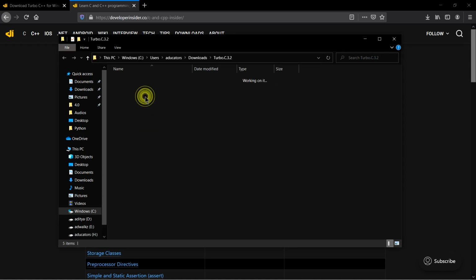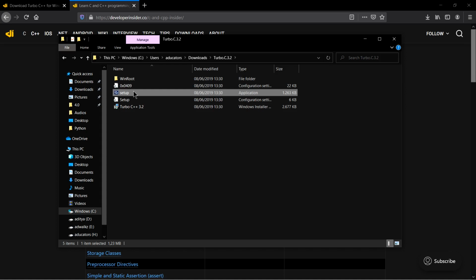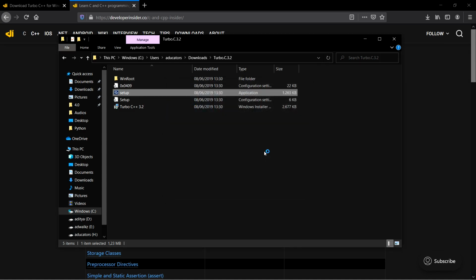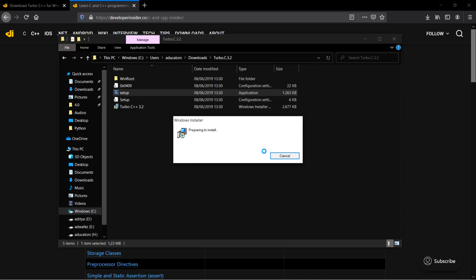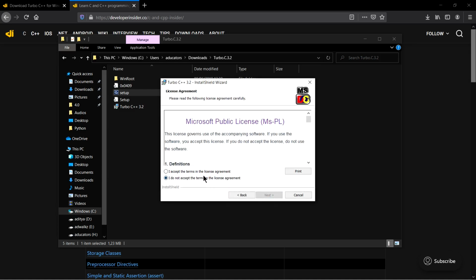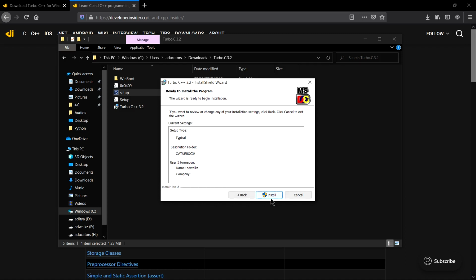Alright, open this folder and here you will see a setup file. This. Double click on this. And it will start your installation. Alright, click on this next button and I accept the terms and license agreement. You can read all this, then click next and install.